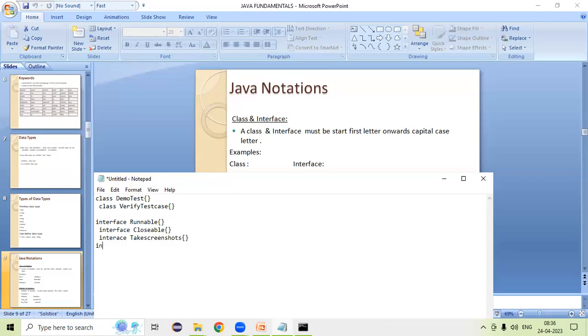And in Selenium we have another interface called WebDriver. All these are different interfaces and classes. So for different interfaces and classes, the first letter must be capital whenever you are writing a class or interface. Is it clear?